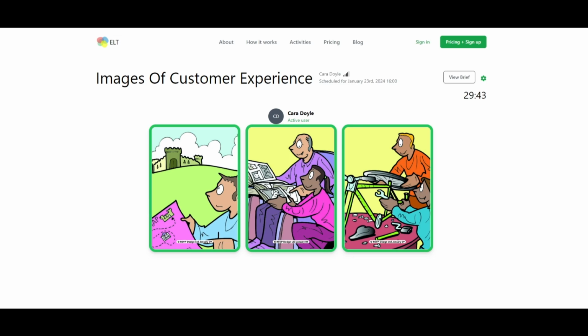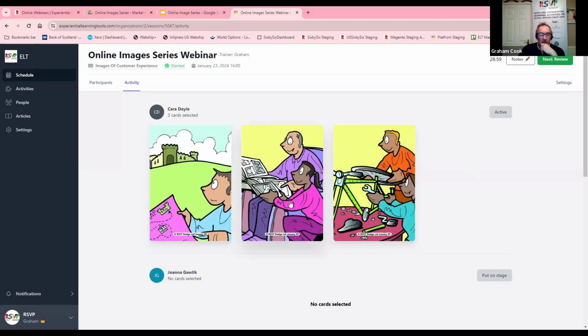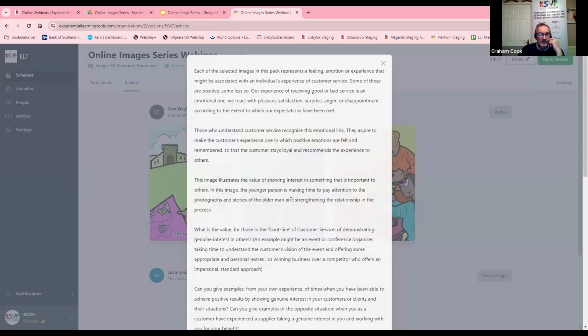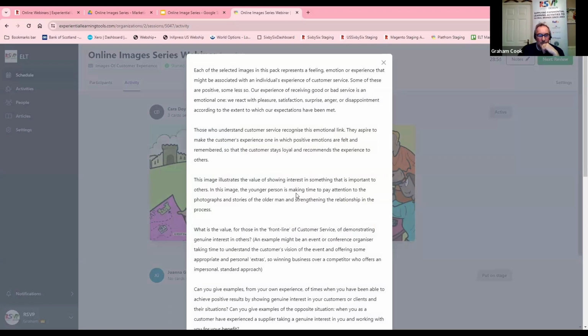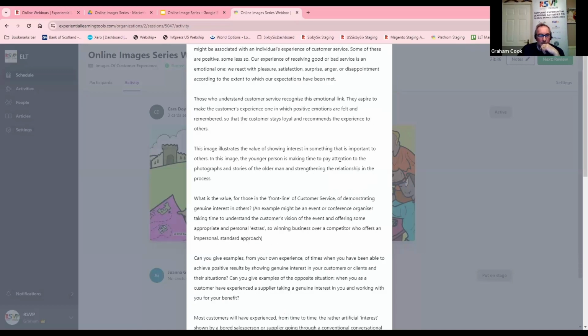So that's essentially why I chose that one. Yep, absolutely. And if I wanted to extend that, there's some more notes here. So this one, the idea behind the picture originally, and it doesn't really matter what the original idea was, but this idea of showing interest in something that's important to others, and as you say, that's showing an interest in it, and being supportive.